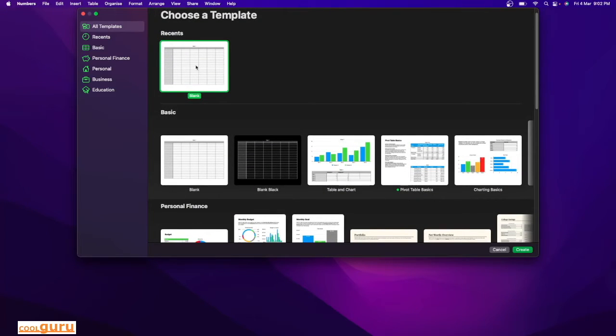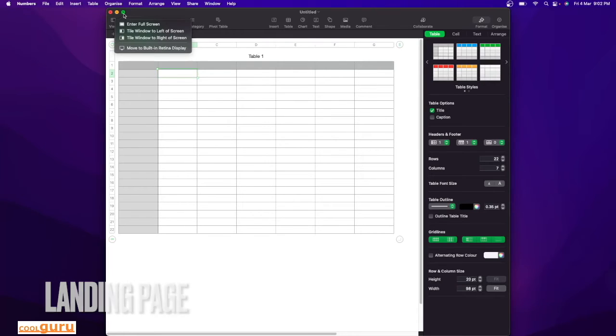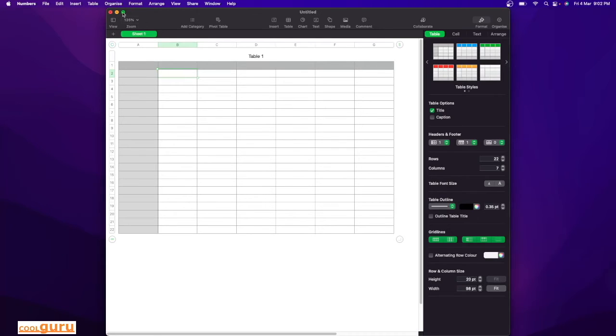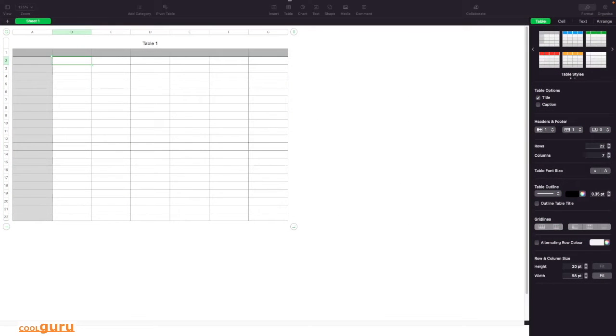I will put my cursor here, so you might have already observed the green border here, and then I will click on create at the bottom right. Once I click, this particular window will open, and this is my landing page. Whenever I open the Numbers app in MacBook, this is the landing page which I will get. I will maximize it here. So let's understand this view first.